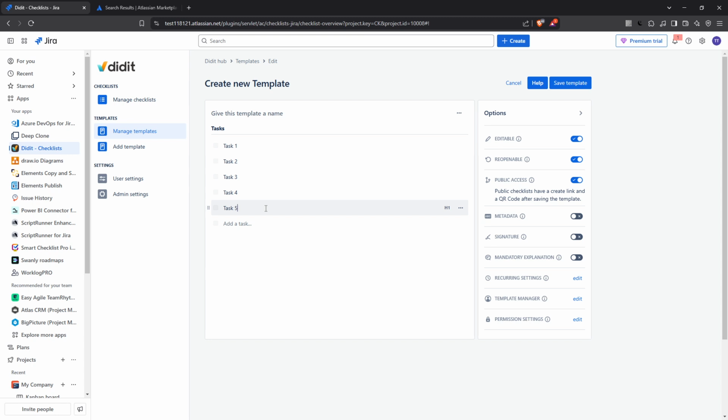Be thorough and detailed, as this will be the guiding tool for you and your team. Whether it's a simple to-do or a multi-step task, having it clearly spelled out helps the whole team stay aligned.